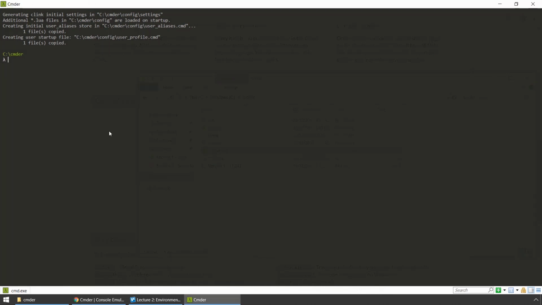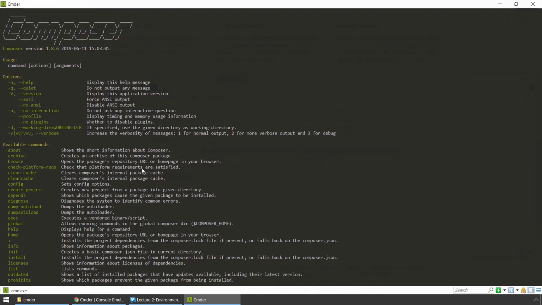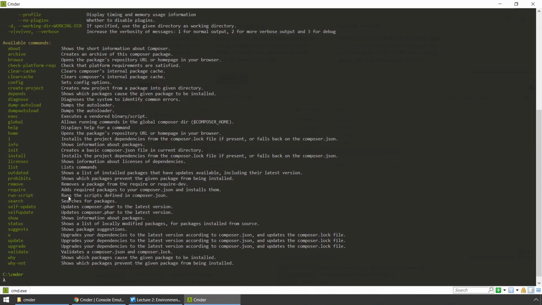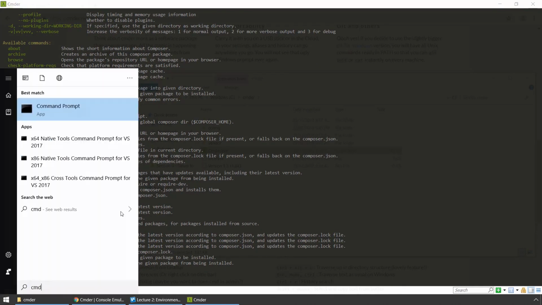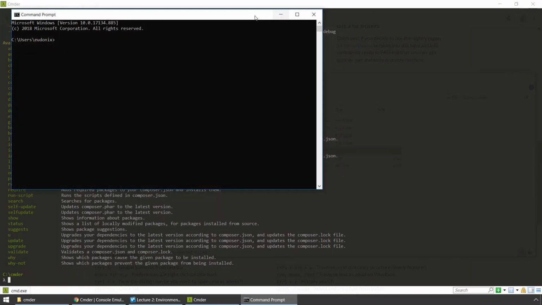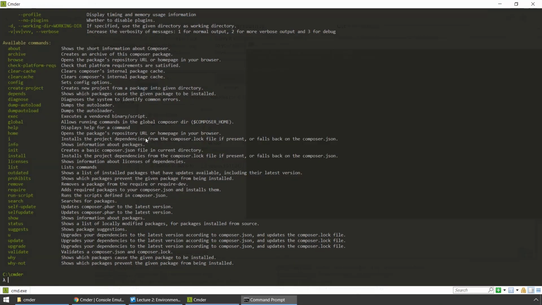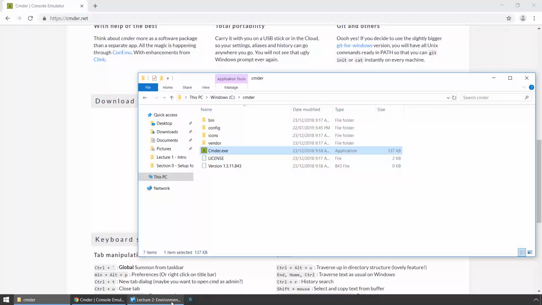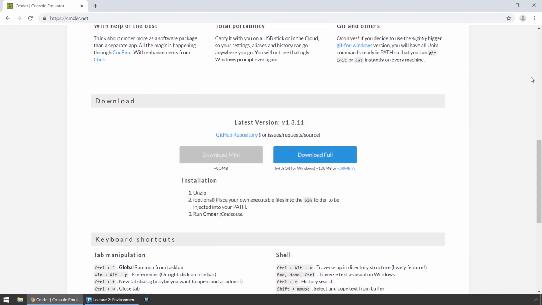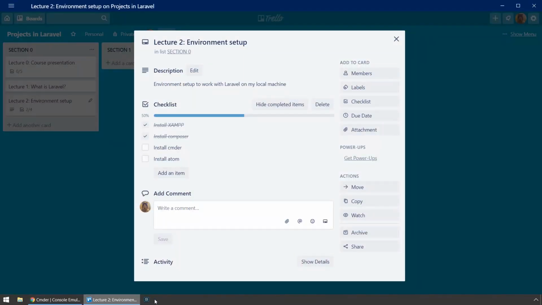And again, if I type composer, I see the commands. And let's compare it to the Windows console. And of course, this is nicer. So let's close this and check our list. Now the only thing that we have left is install Atom, which is a text editor.